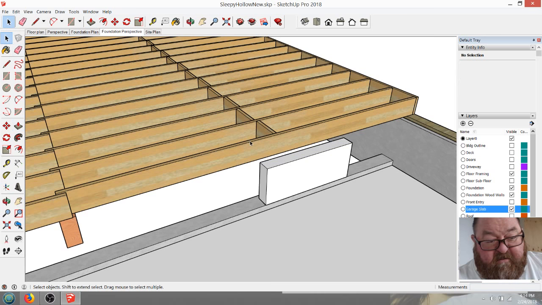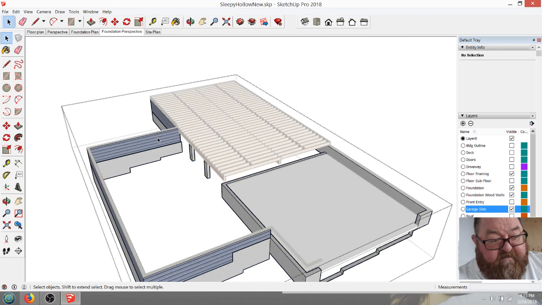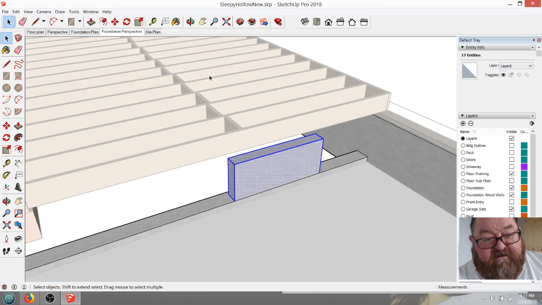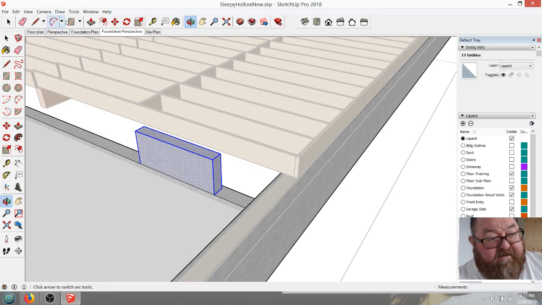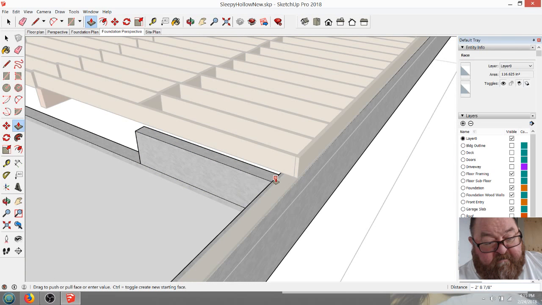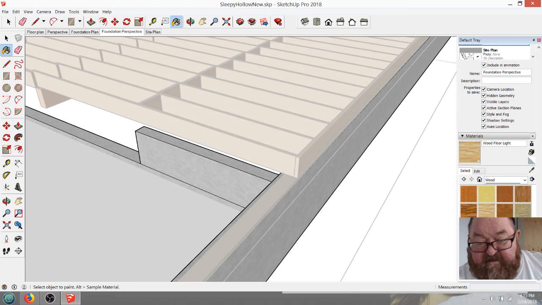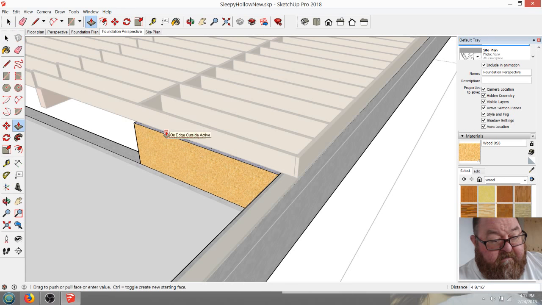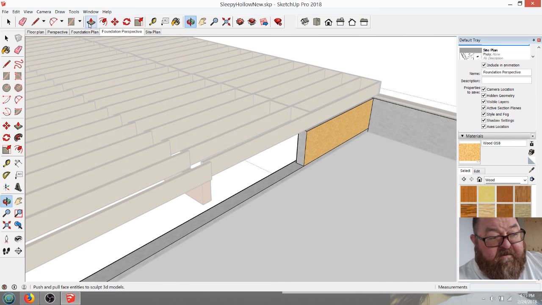Let me make this a group. I should make that part of this group. So what I did was I double clicked on that group to edit it, and I'm going to paste that back in place inside this group. So now I can isolate this geometry. And I don't want this to be concrete. I'm just going to make it look like OSB for right now. So that wall would.